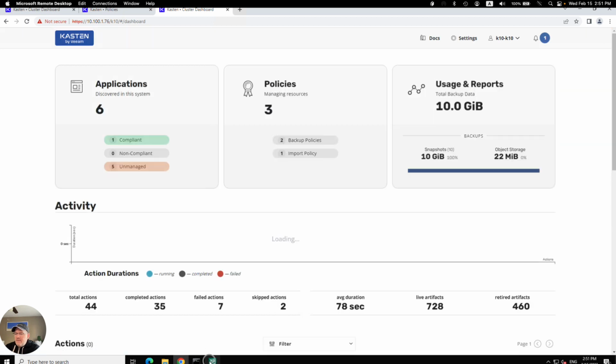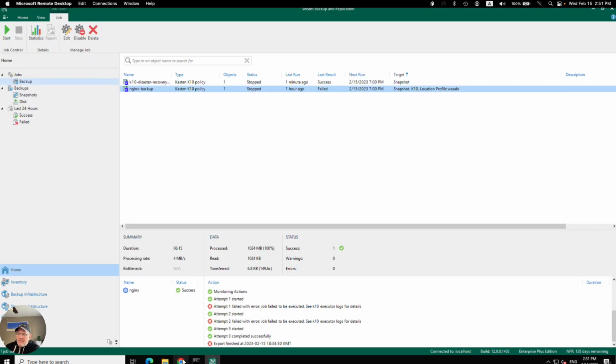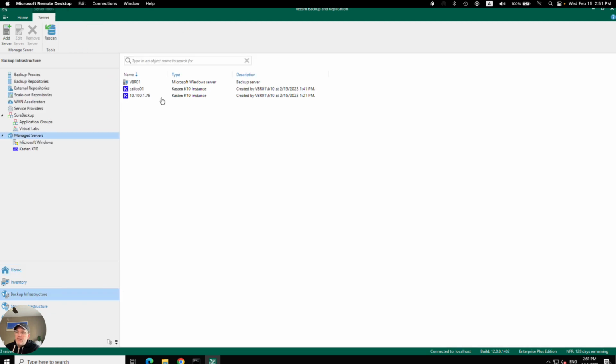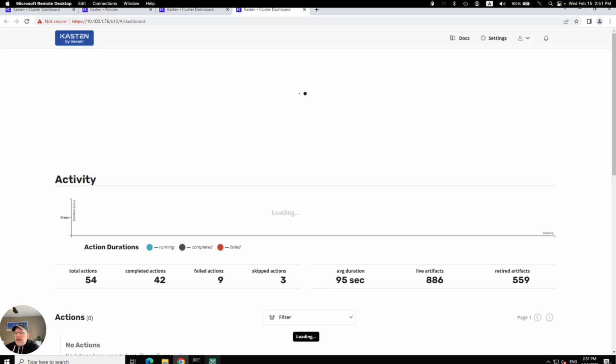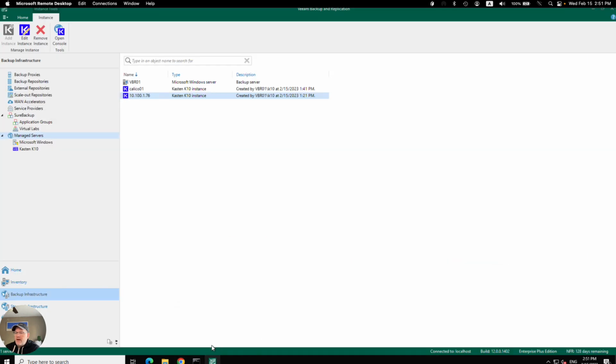Again, let's go back to our Veeam 12 server. So there's the instance. It's in the web browser, and the Kasten servers are added here, two of them. You can also right-click here and go Open Console or press on the button, and it'll bring up the console again. All right, there it comes. And there it is. So you can go to that very quickly.